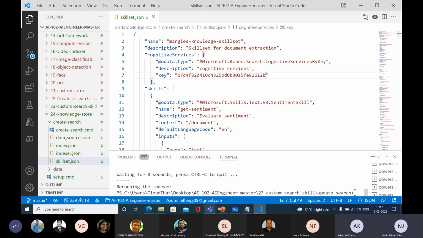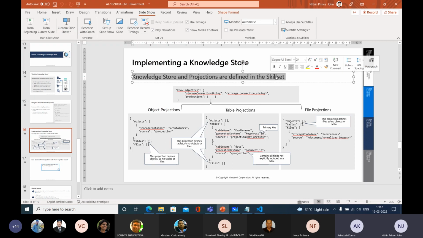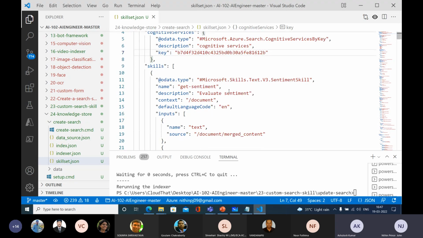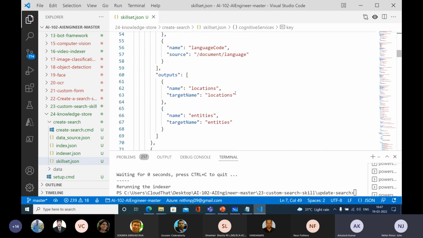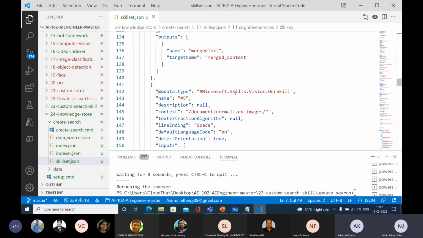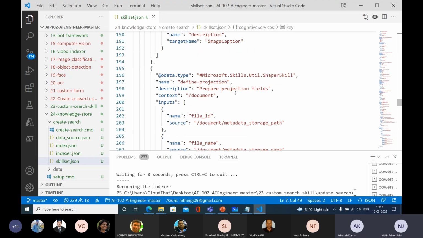Please listen to me. This knowledge store and projections are defined in the skill set. So now we are opening that skill set. This is the skill set, right? We will have this knowledge store and the projection inside this skill set. So where is that? Let me go down. Shaper skill define projections.